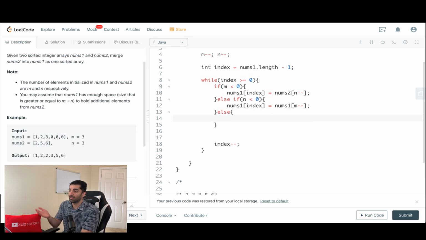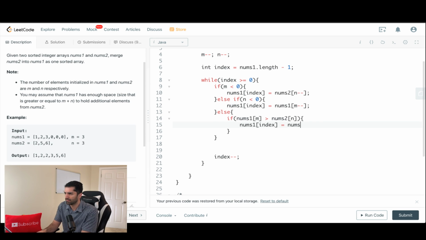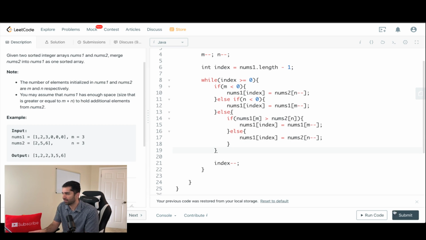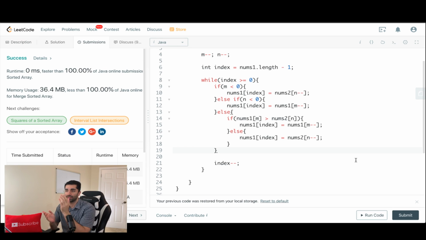Otherwise, we're not going to be at the end of either array, so we actually need to do our compare here. So the first case is going to be if the value at nums1 is less than nums2. In that case, we want to add the value at nums2. And the other case will be just the opposite. If nums2 is less than nums1, then we want to go ahead and add the value at nums1. All right, so let's go ahead and run that.